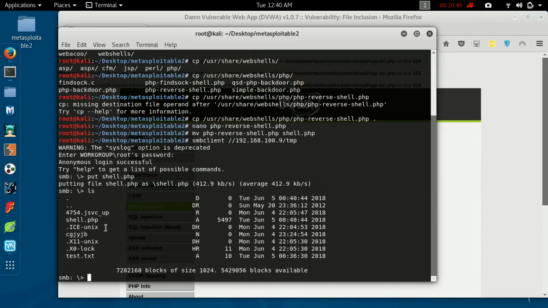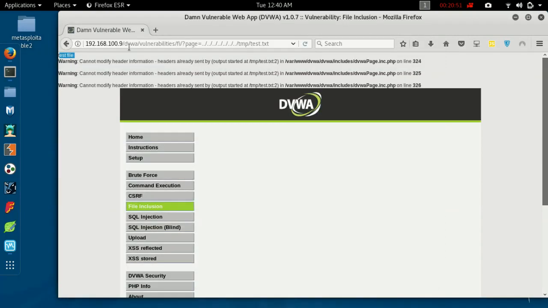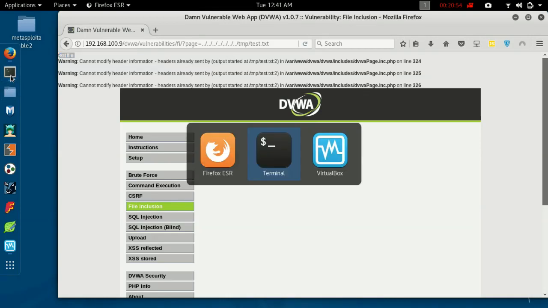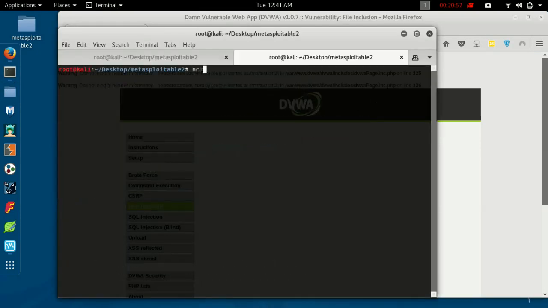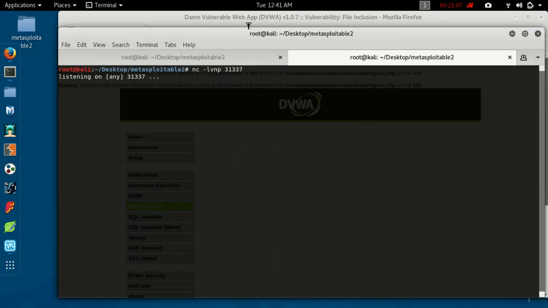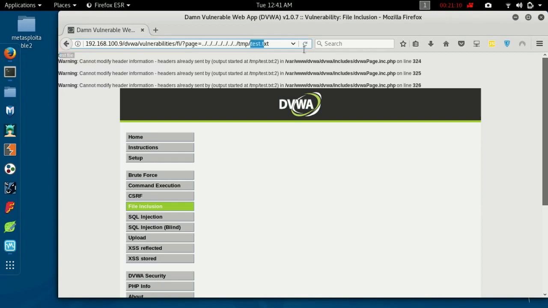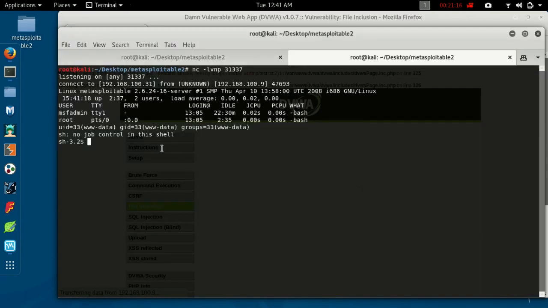So we are going to try and access this PHP file on our DVWA using the LFI vulnerability. So first of all, we have to listen on port 31337, so we know if we have a shell. So let's access this shell.php, and probably we have a shell. Yep, we have a shell, and as you can see, we are a user on this machine because we are trying to access the shell from the web server. So whoami? We are not root, we are www-data.